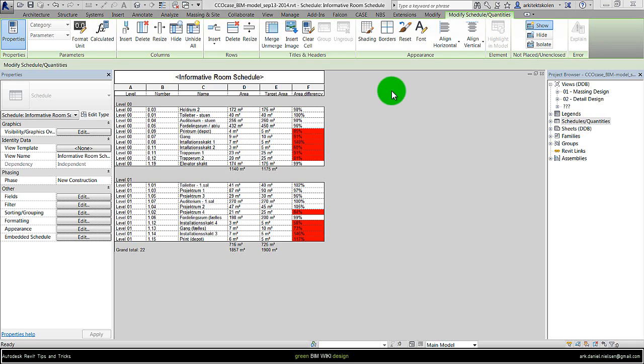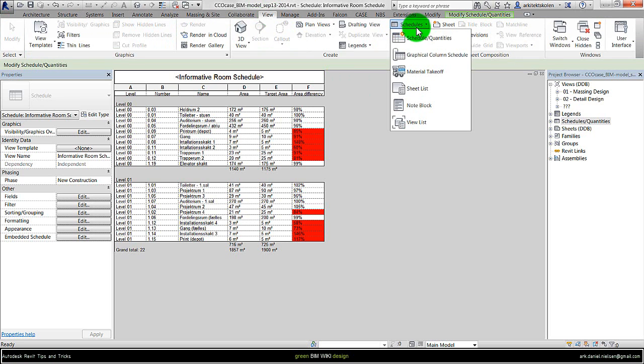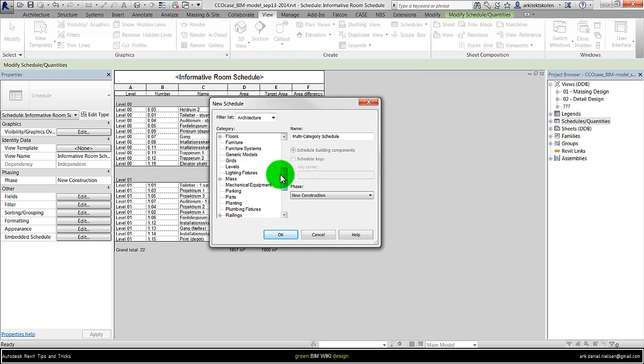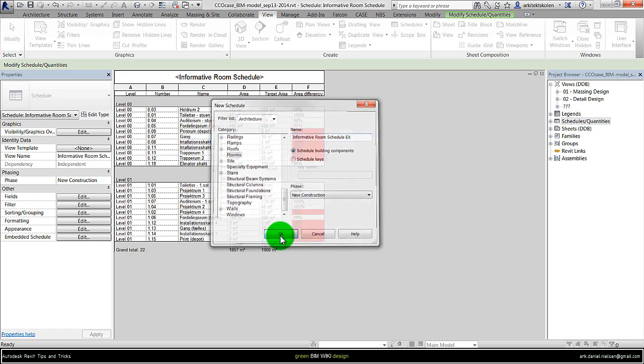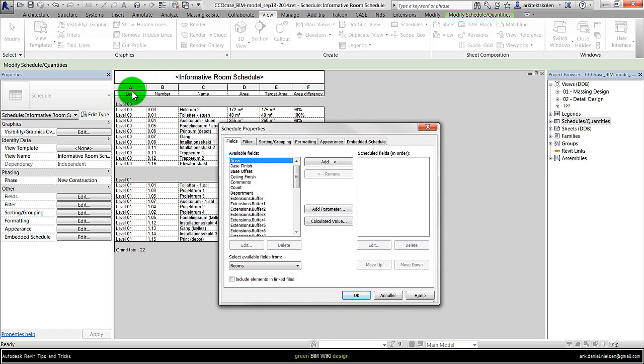To create a schedule I need to go to View, Schedules and Schedule and Quantities, and here I choose the category of rooms. I could call this informative room schedule and then press OK. And in this schedule I just used simple fields, so I'll do the same here, choosing area, name, number, level, and the last two I need to create new parameter specific for this room schedule.